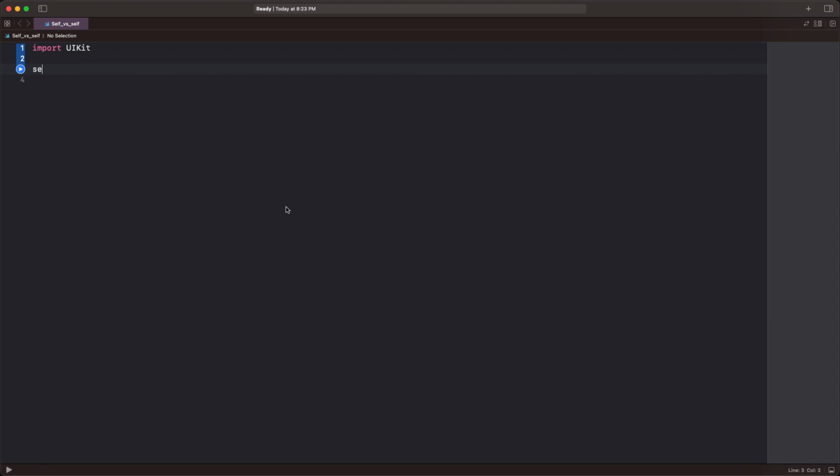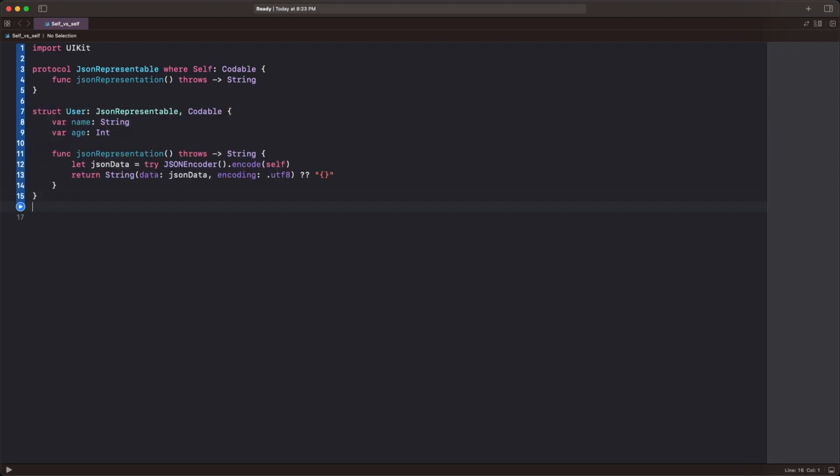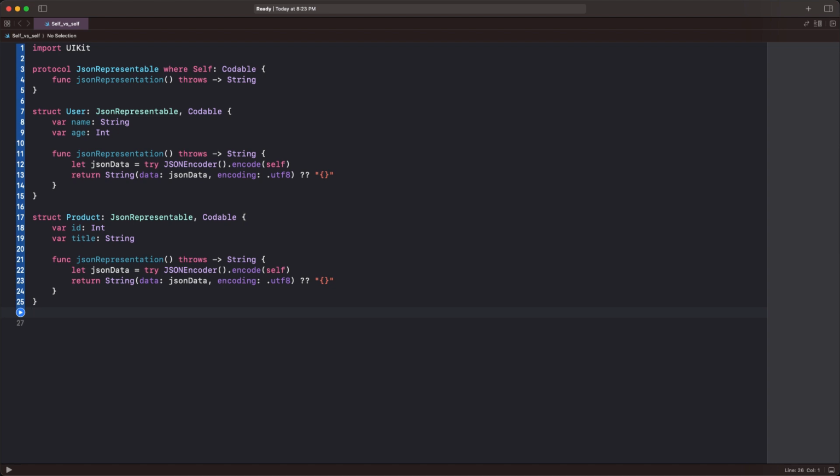This time, let's create another protocol named JSONRepresentable, which requires conforming types to be both Codable and provide a method for generating a JSON representation of themselves. Here, where Self: Codable ensures that any type conforming to JSONRepresentable must also conform to the Codable protocol. For example, here is the implementation of two types that adopt JSONRepresentable. The first is the User struct. The other is the Product struct.